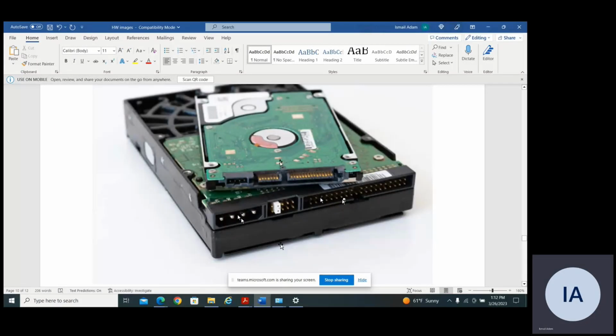You need 40 pins. If you count how many pins, there are 40. Here are 7 pins only. This is the power, 15. Here is power, 4. You've got to know this one for the exam. We're going to see it hands-on.